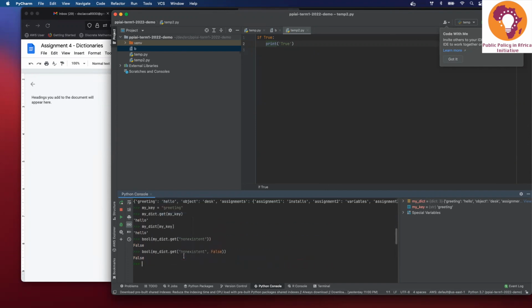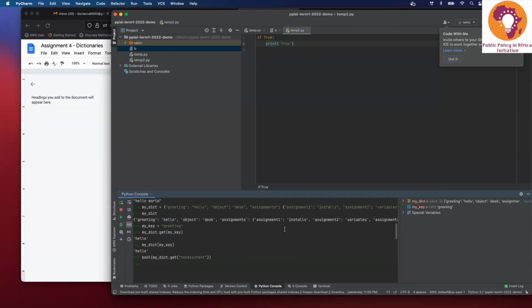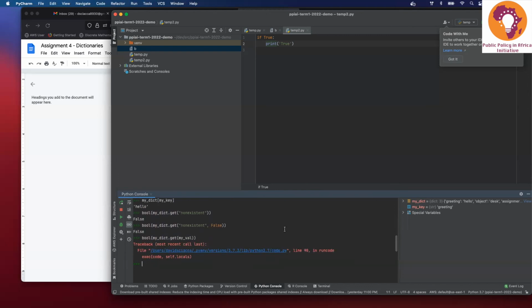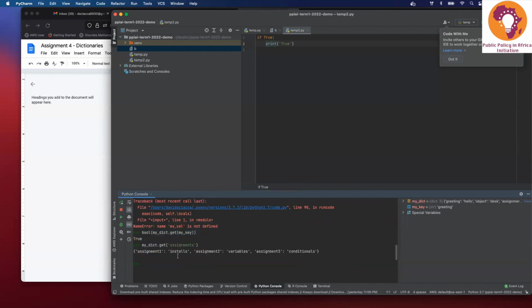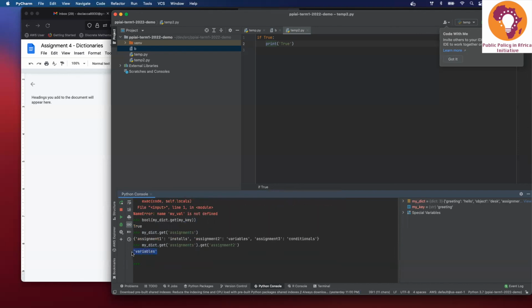Another thing that might be helpful for the assignment is, say I wanted to know what assignment 2 was using my dictionary. So I can take my dict, and then I can do .get assignments. What this returns is the dictionary of assignments. Now, if I want to get what assignment 2 is, I can chain the .get off of that and do assignment 2, and now we get that assignment 2 was variables. This might also be helpful for your assignment. Cool. Hopefully you all found that beneficial.